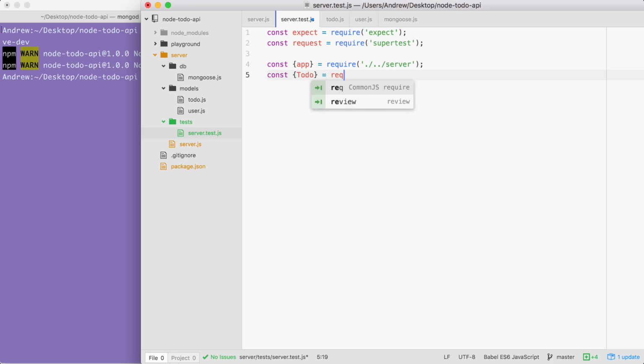We're using ES6 destructuring to pull that off of the export. And the file is from the relative path back a directory. Then we have to go into the models directory. And finally, the file name is called to-do.